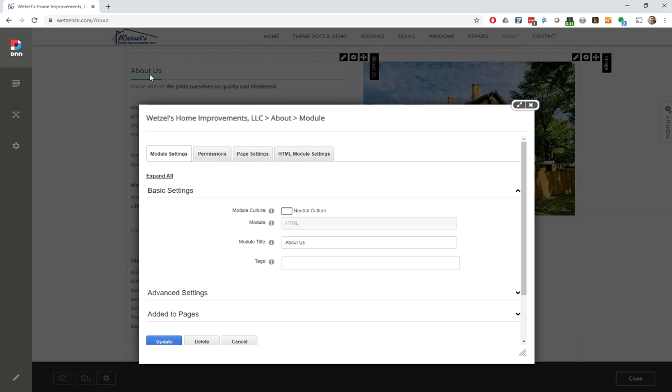And if you look in the background here, there's a title on the top of the module that says About Us. That's where we can edit that right there. We can change that to anything we want, and then that'll show up there.